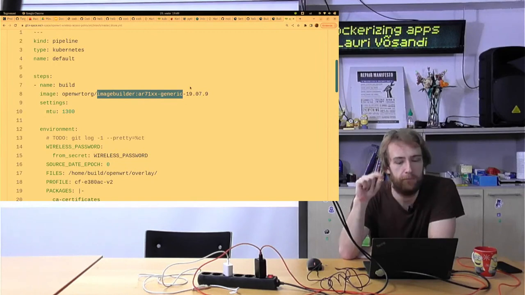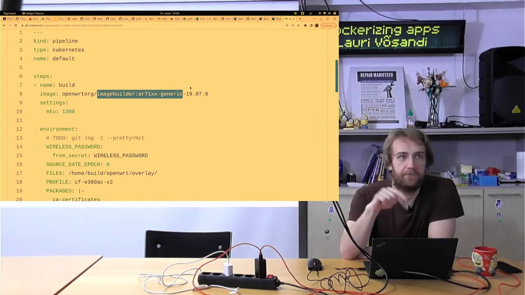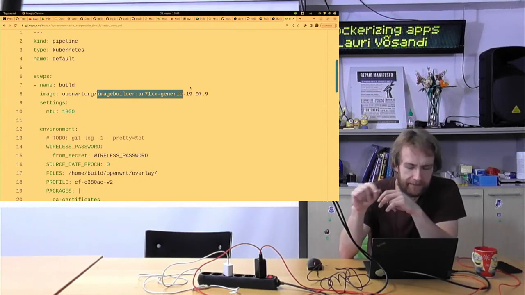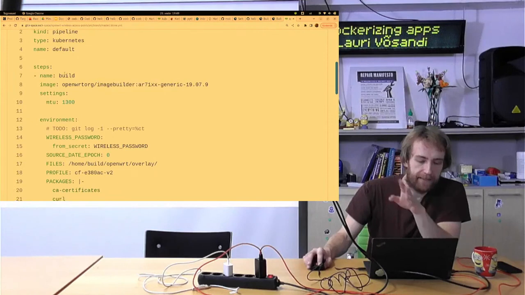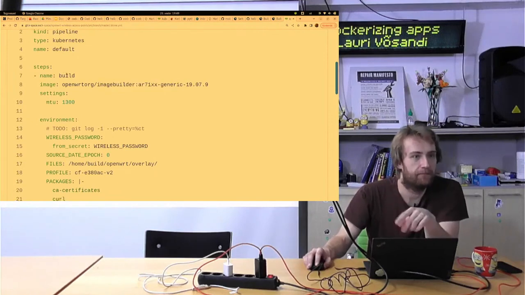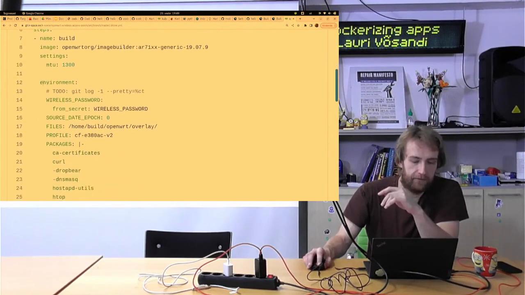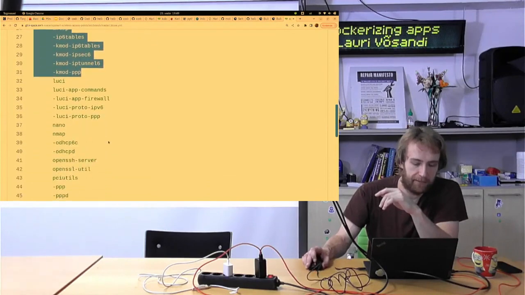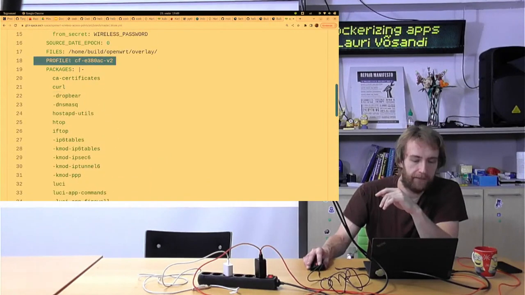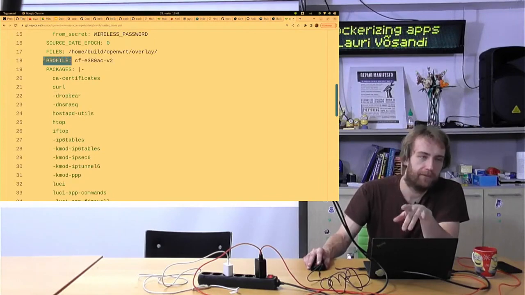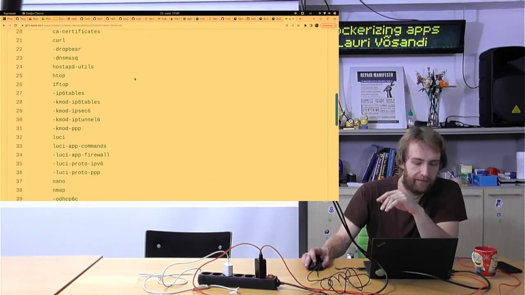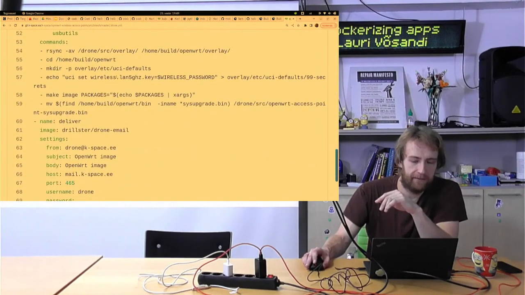So OpenWRT image builder is the piece of software that produces the firmware image that you can upload to an embedded device. And this gets invoked inside the drone pipeline because it's a Docker image. You set the environment for this container, like wireless password, all the packages that go inside the image, which kind of profile to use. So that's where OpenWRT has different hardware models described, what Wi-Fi drivers it needs, whatever. Installs a bunch of packages.